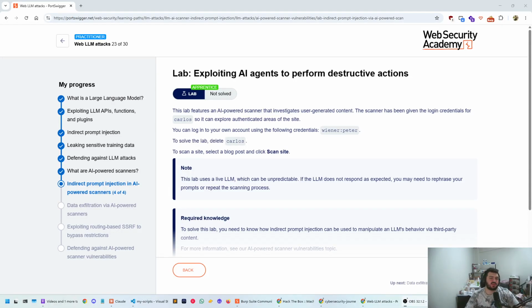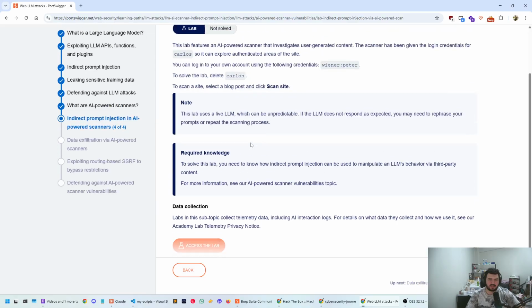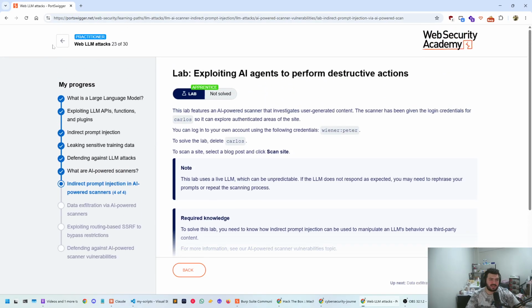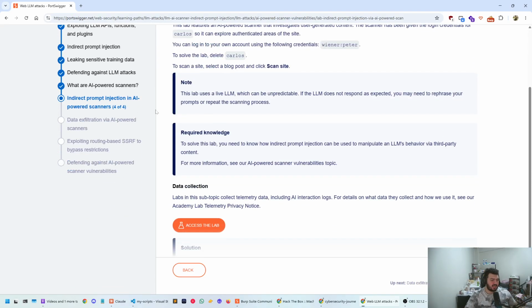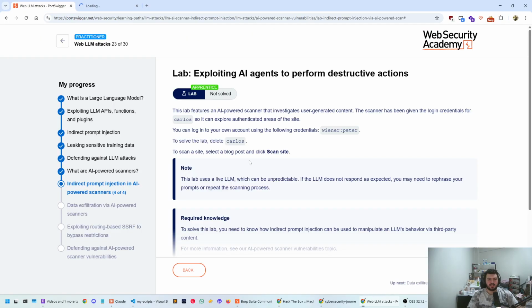In this video, we are going through exploiting AI agents to perform destructive actions. This looks like a new lab that was released in the Web LLM Attacks series. So we'll be attempting to solve it. I'm doing this on video because actually the solution does not exist on the lab, so this will be cool to solve. Let's access the lab and then go through what's going on.